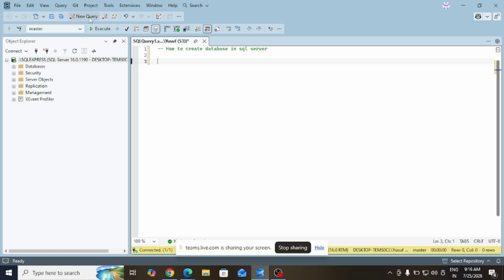So there are two things. First, we have a standard syntax which we have to write. Create database. What database name do you want? Any name.